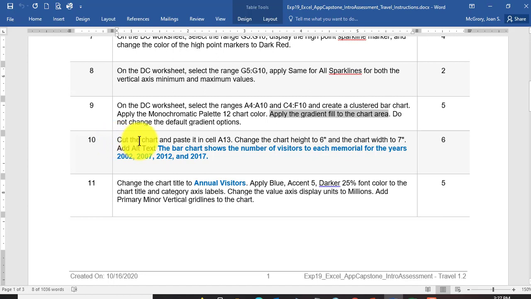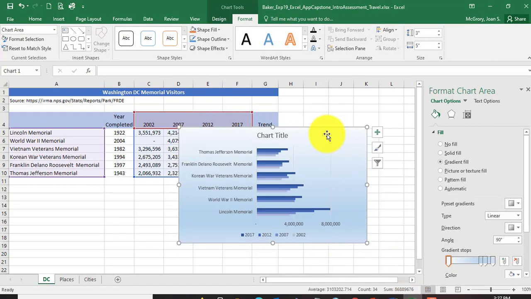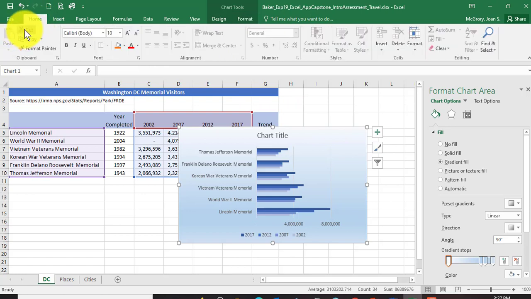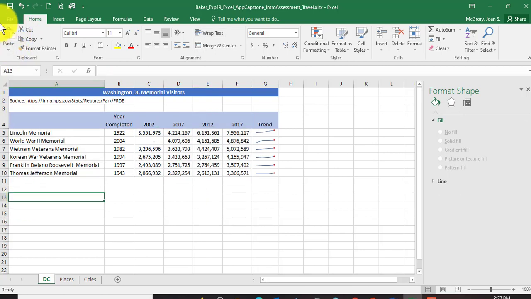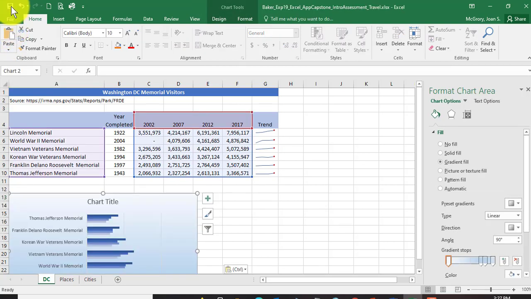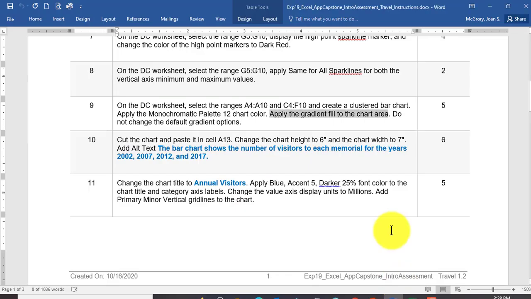On to step 10. Cut the chart and paste it into cell A13. Well, let's just do that. The chart is already selected. I'm going to go back to Home where I know my scissors are, and I'm going to cut, and I'm going to click in cell A13, and I'm going to paste. And I'm all the way up here on the button. Notice this button has two parts. We're going to be exploring that. I'm on the top part of the button. That looks good. Save that. But I'm not done yet.